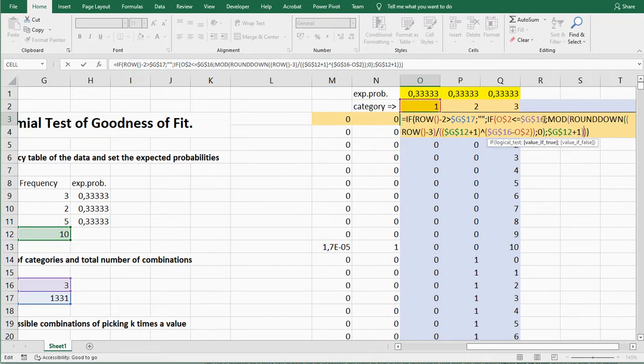Anyway, if so, then what it will actually do is calculate the modulo of a rounded-down version of the number of rows minus 2 minus 1, so minus 3 in total, divided by my number of options plus 1 because of the 0, and raises that to the number of categories minus which category or column we're actually looking at.